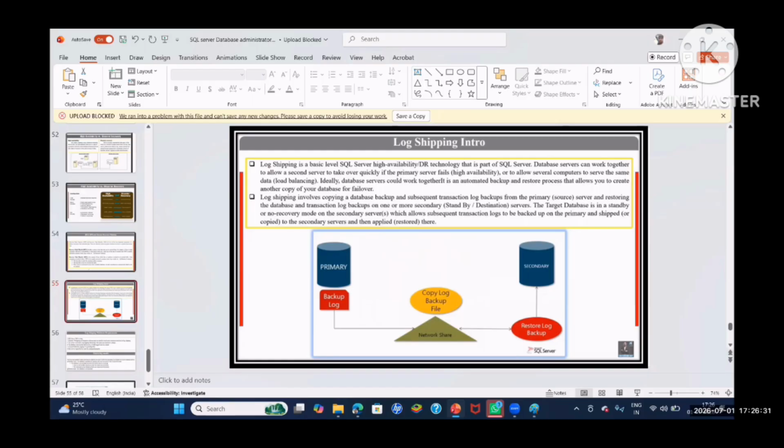So there are two techniques. One is that the primary and secondary work together, and in case something happens to the primary, the secondary comes online very quickly. That is the main one. The other is balancing the load. Microsoft also thought, let's make the secondary readable so you can balance the load. That is a very simple definition of log shipping.